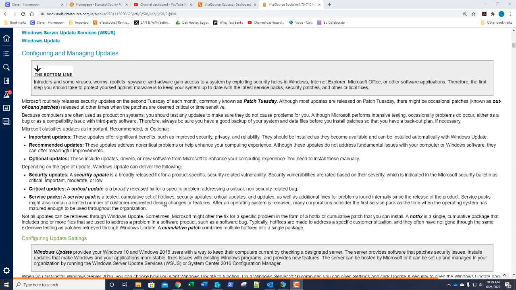Now, because our computers are often used as what we call production systems, you should always test any updates to make sure they're not going to cause problems. Are they going to lock the system up? Therefore, I encourage everyone to create a mini duplicate network in their Hyper-V or other virtualization environment so that they can test these updates as they become available and then be able to confidently implement those updates to their production systems.